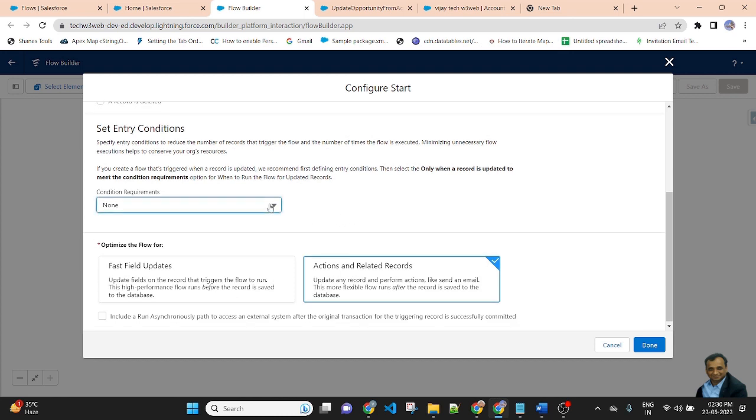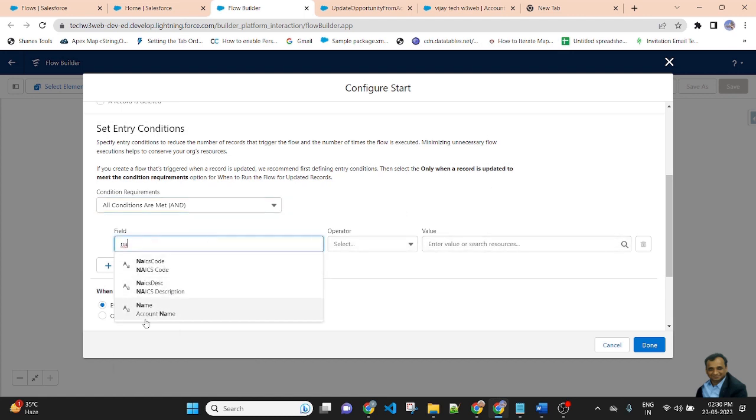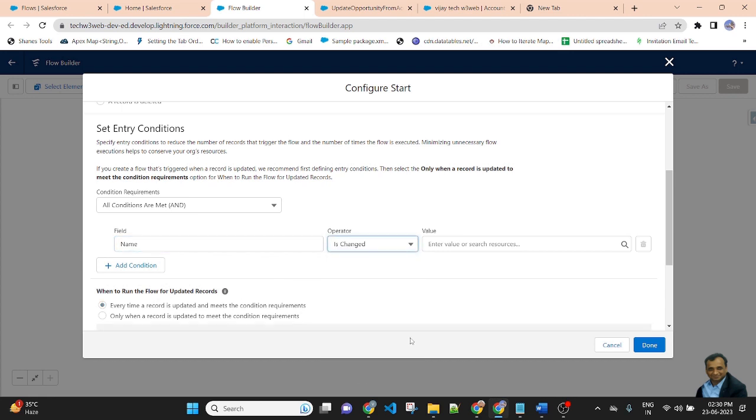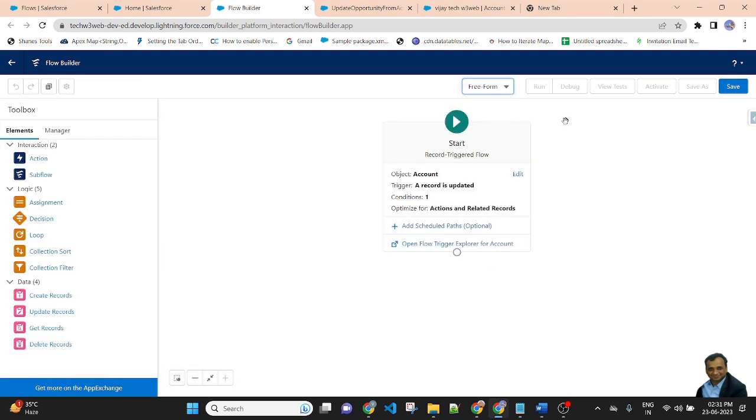Now I make a condition here. If the account name is changed, then it will be executed. So account name is changed equal to true. If the account name changes, then this record trigger flow will be executed, and done. I'm changing the auto layout to free form. Now I am using the loop condition.